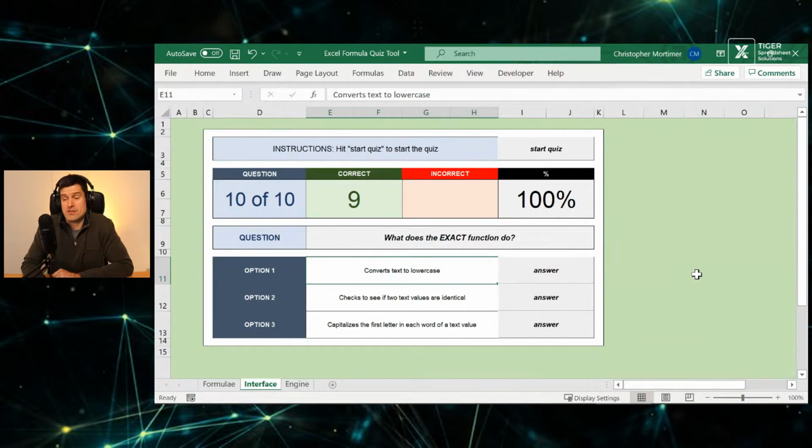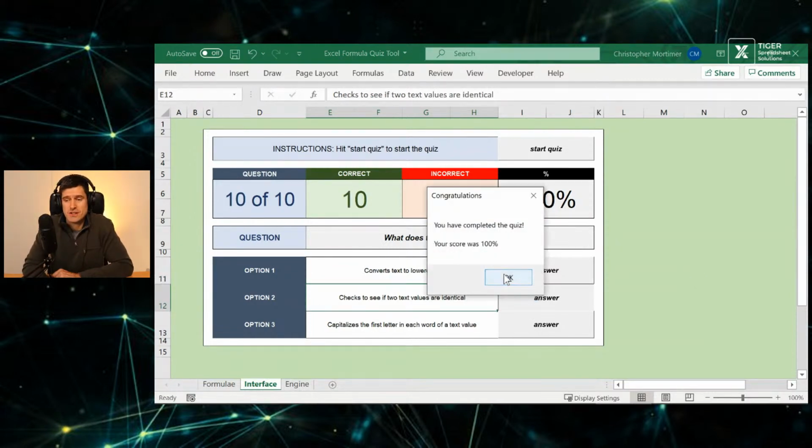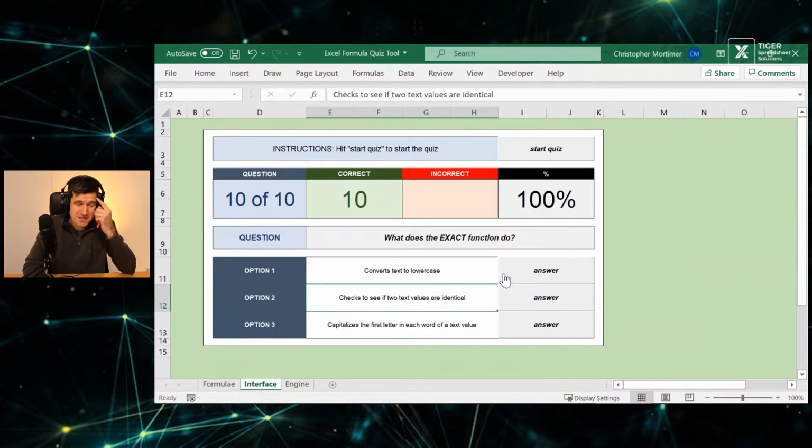What does the EXACT function do? I have no idea. It must see if two text values are identical. And I did. That's twice I managed to get 100% on the Excel formula quiz tool.